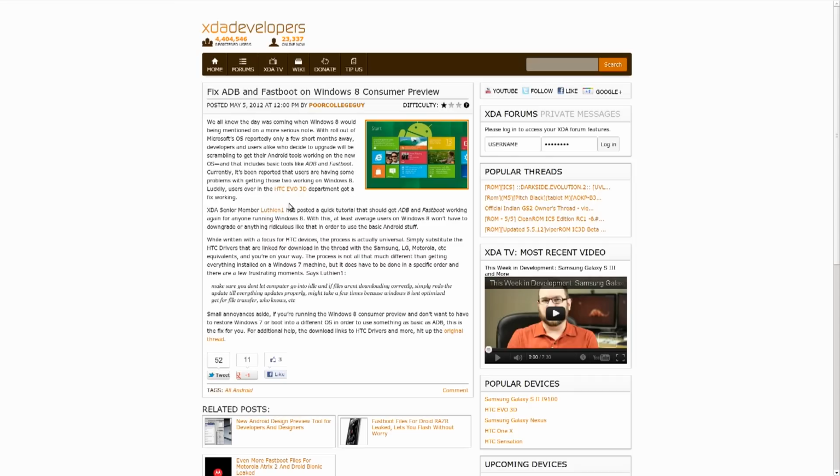And speaking of the HTC Evo 3D, some other interesting news came out of that forum this week. As you may or may not know, Microsoft is working on Windows 8. It should be releasing sometime in the near future, who knows really when. But apparently some of the developers that have been using it have had trouble getting their Android-related tools working, such as ADB and Fastboot. Well, thanks to a very helpful post in the HTC Evo 3D forum from XDA senior member Luthien1, there's now a quick tutorial that can get ADB and Fastboot working for any users of the Windows 8 preview that's currently available.